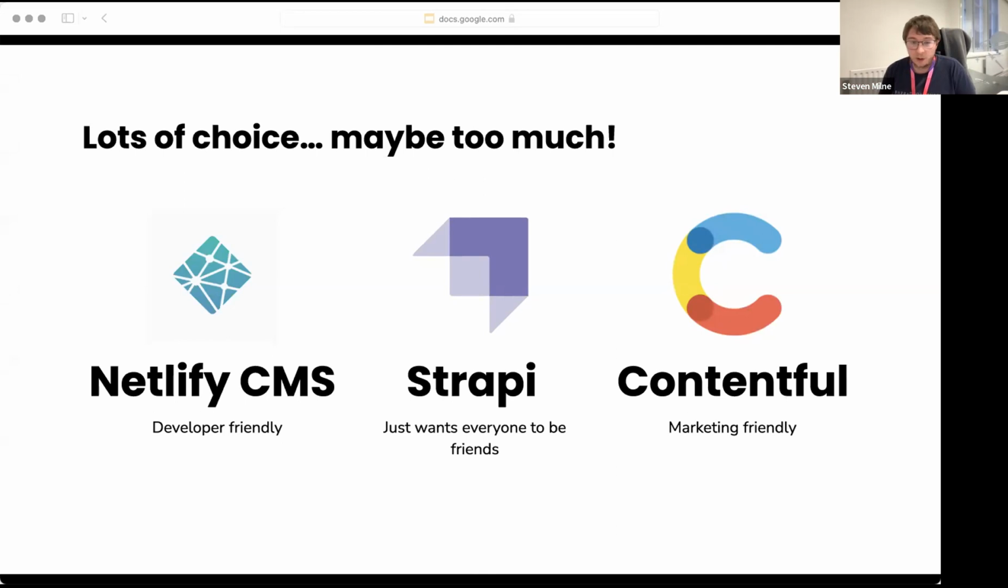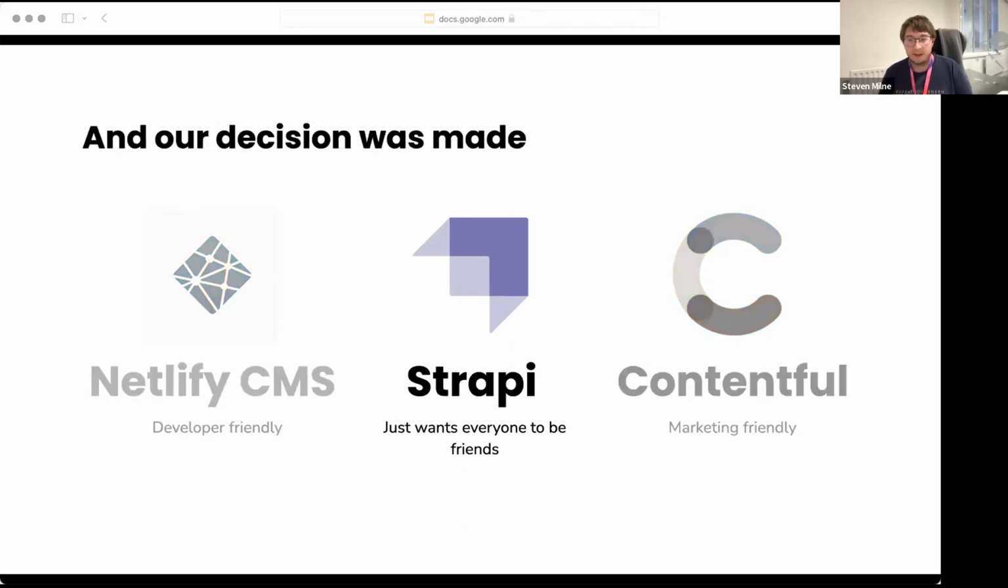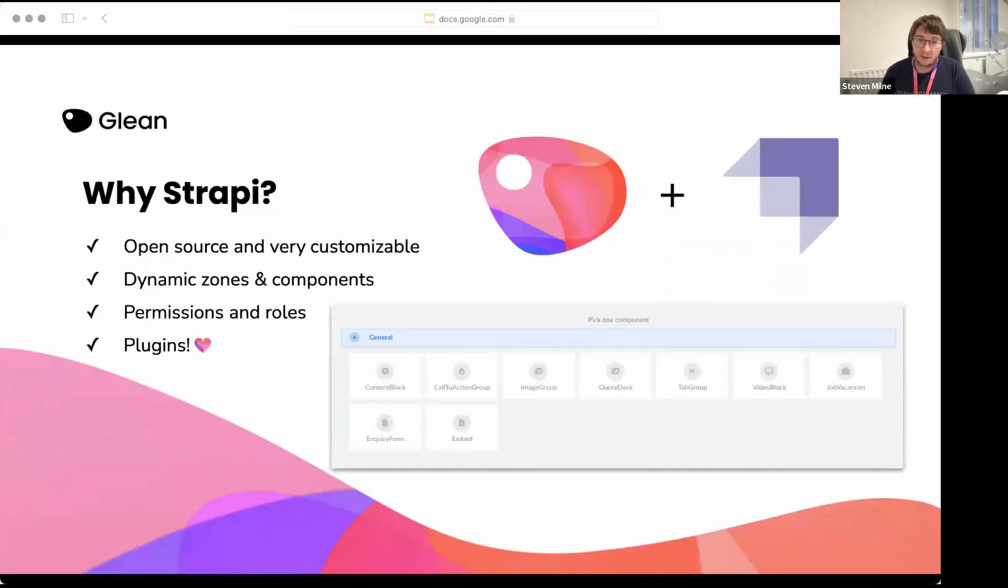Netlify was great. It worked great for the developers, but not so much for the marketing team. It also wasn't as flexible as we needed it to be. And the same was said for Contentful. It was a lovely experience and very polished. However, again, it wasn't as flexible as what we needed. However, Strapi was just right for us. It made the developers happy and it made marketing happy. And so our decision was made. We decided to double down on Strapi.